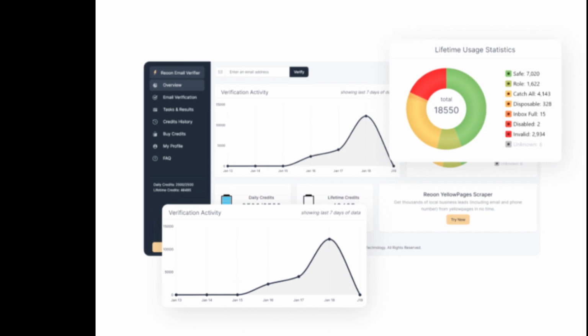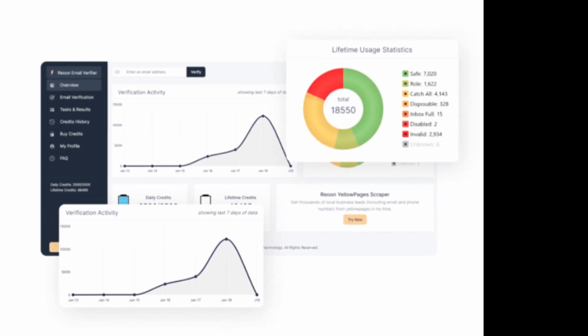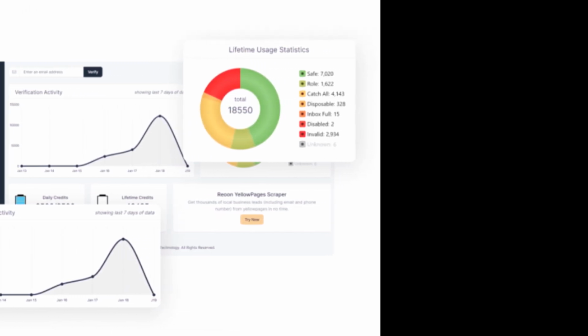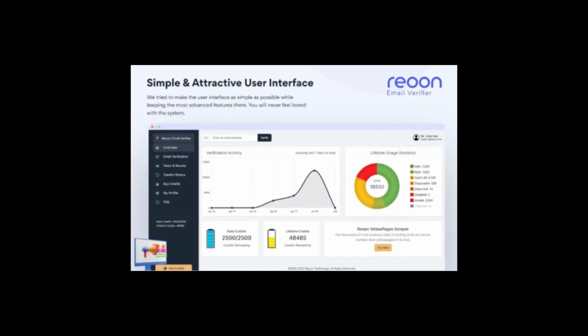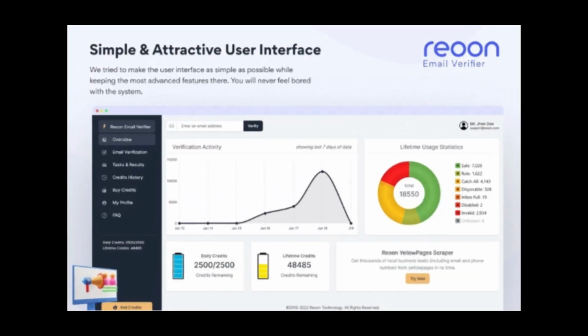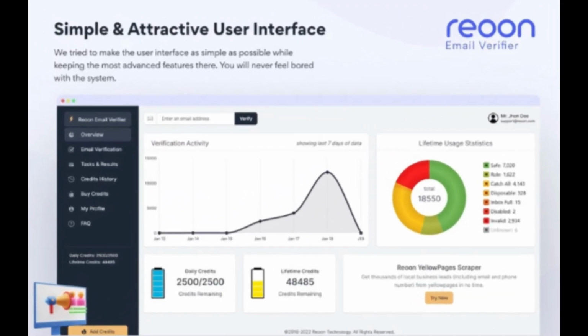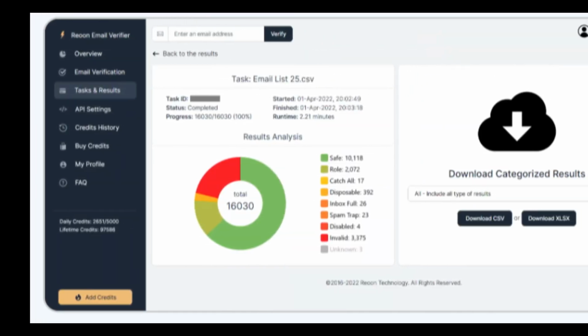File upload. You can also upload your CSV file directly to our web app. The file will be validated automatically, keeping the original columns and rows unchanged, with new columns added for all the necessary verification details.